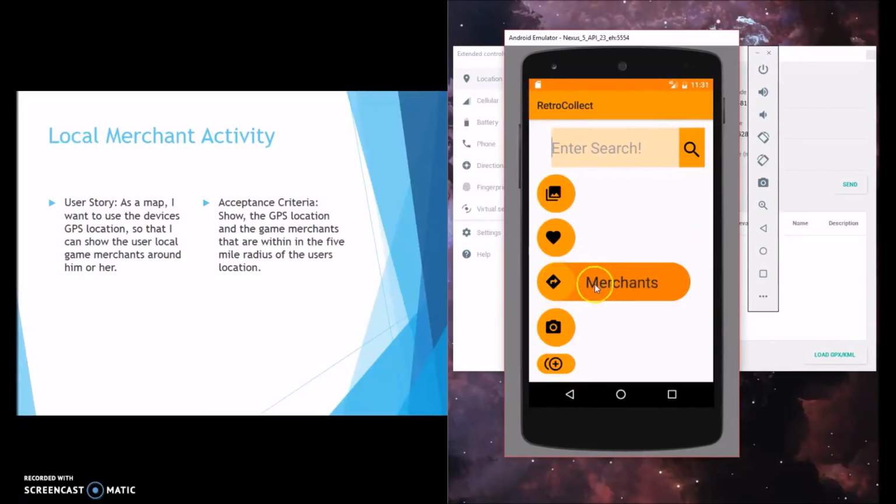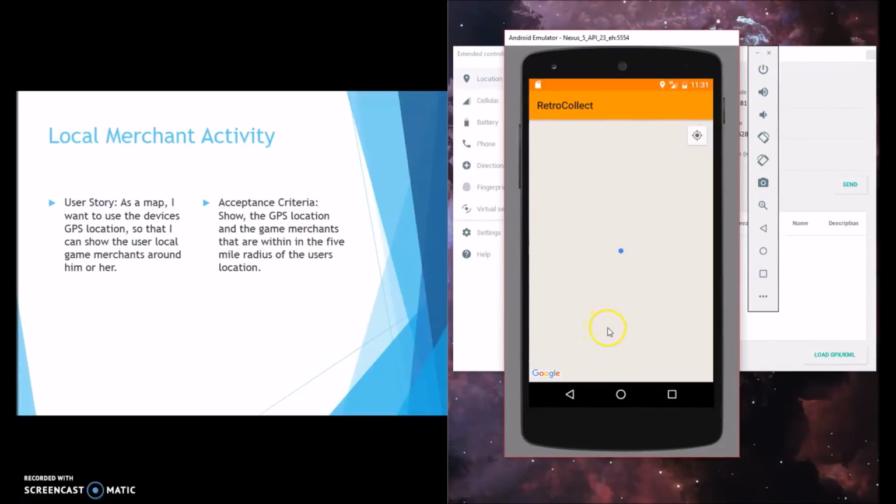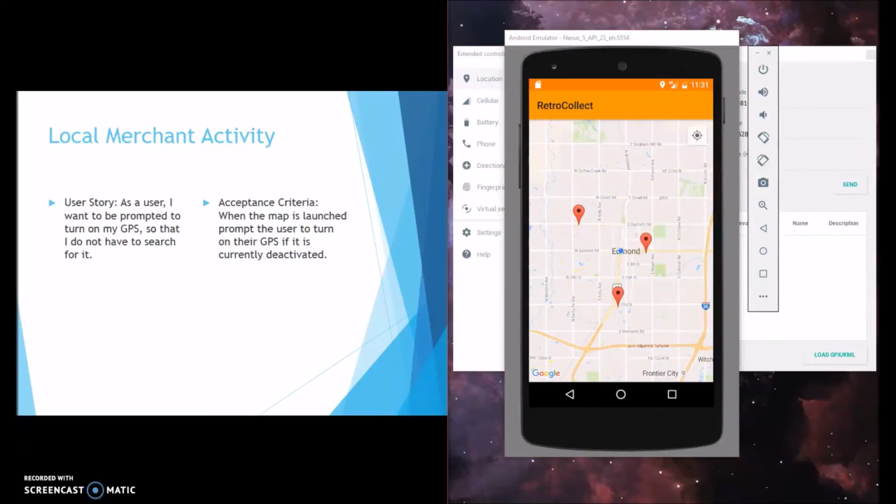So if we go ahead and navigate to our local merchants activity, we can see here is our GPS location and the surrounding game stores within a 5-mile radius. User story. As a user, I want to be prompted to turn on my GPS so that I do not have to search for it. Acceptance criteria. When the map is launched, prompt the user to turn on their GPS if it is currently deactivated.